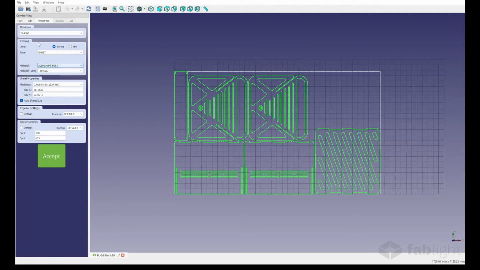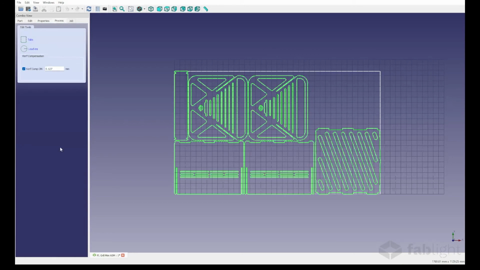So we're going to move into our properties tab. We're going to select our machine. So we've got our FL4500 here. We have our sheet. We're not doing any tubes on this project. Maybe in a future FabLight Flow, if that's what you want to see, let us know. We would love to do a tube project for you all. But today we're just doing sheet, and then we're going to select our steel CRS down here. Our material is typical, and we're going to select a 1/8 inch thickness. That's it. That's all we have to do on this tab.